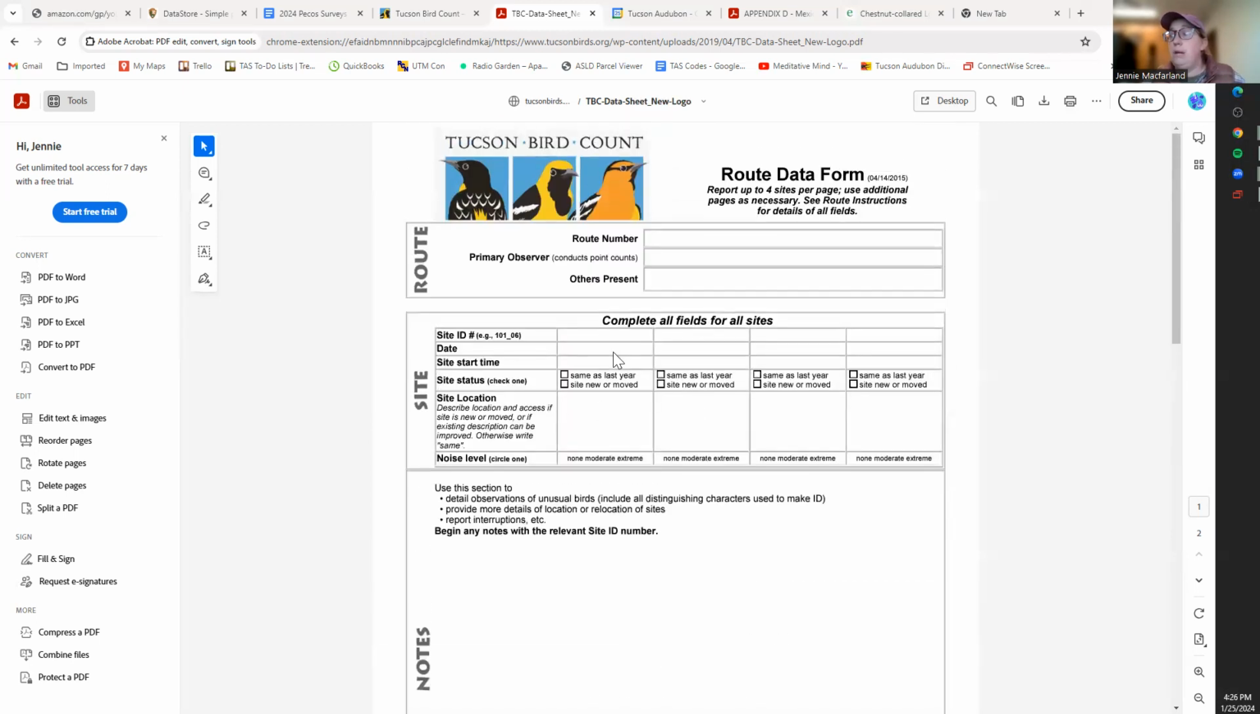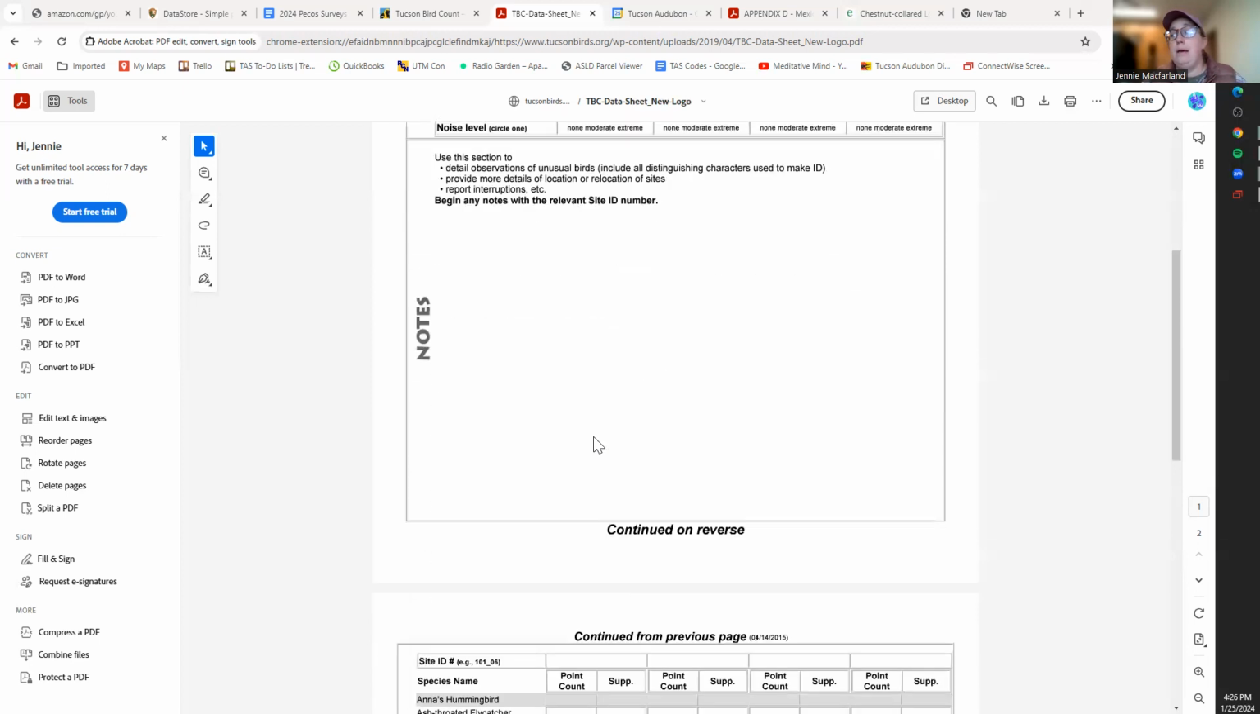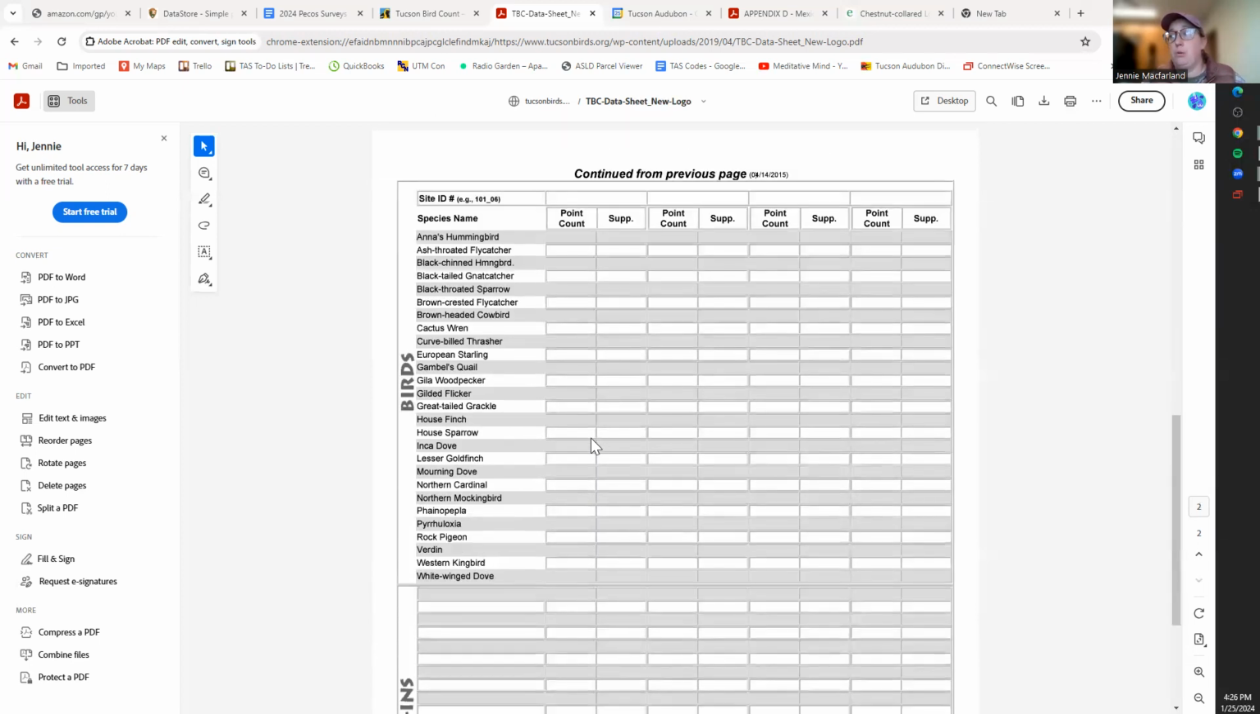So for each point count, you're going to put this very important information like date, time, and the name of the point, the assigned Tucson bird count name. And then on the back, you're going to flip it over, and this is where you're going to record your birds. So you're going to put the site ID again at the top of this column.